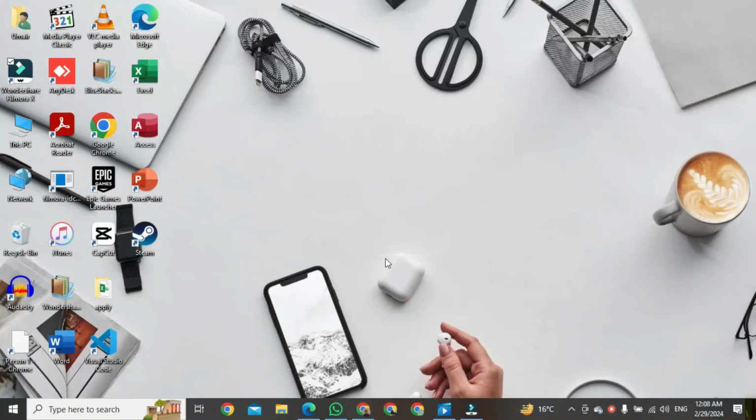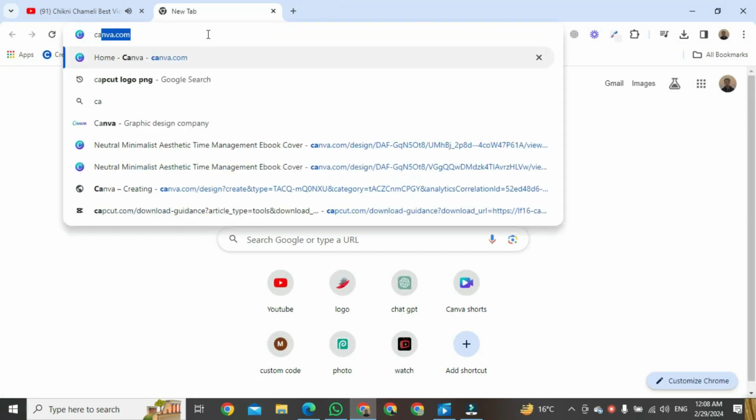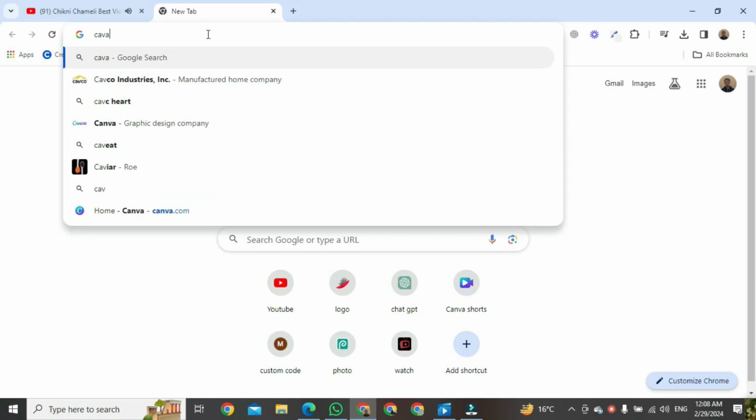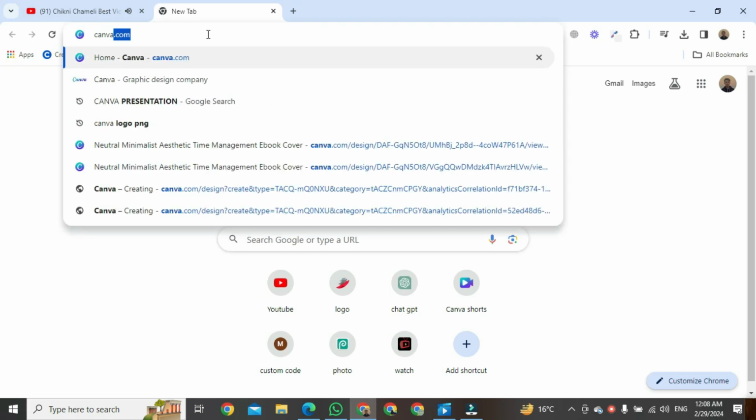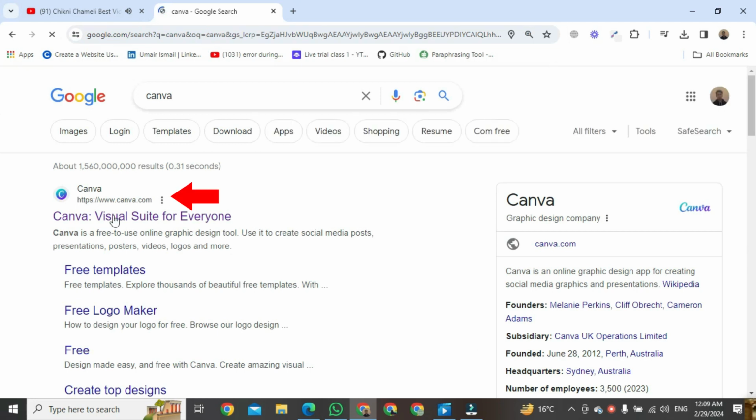Hi. In this video, I am going to show you how to make a flipbook in Canva. First of all, we open any browser. Go to the search bar and type Canva. Click on the first link.